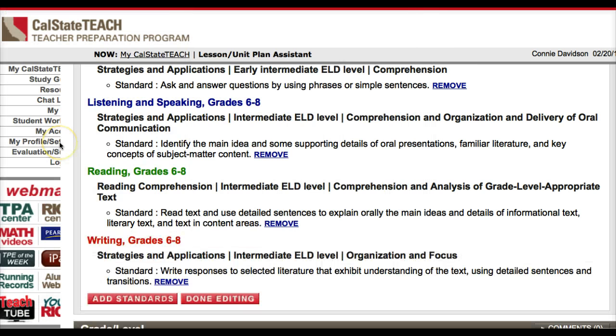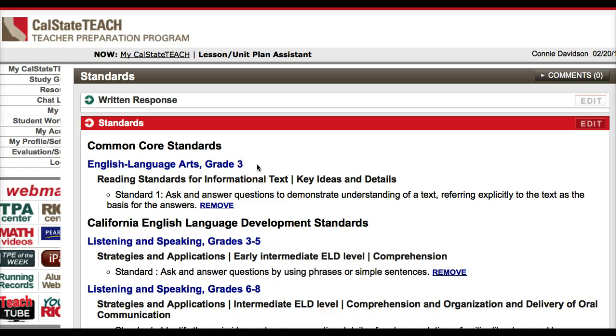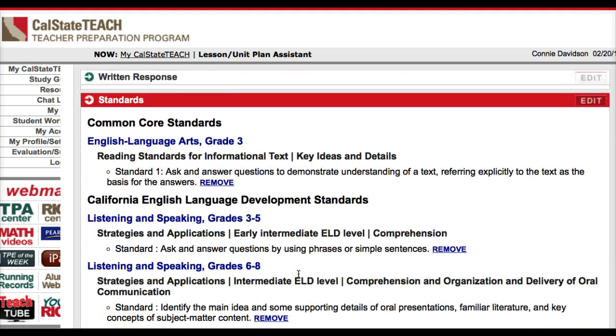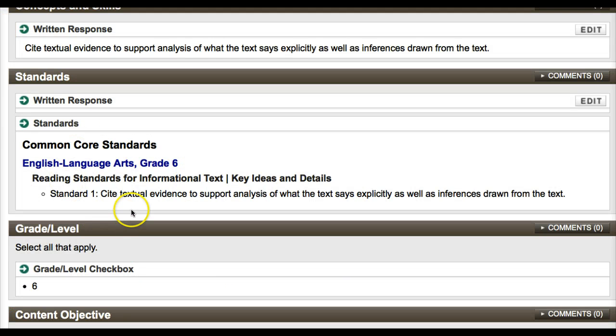We must also add that to this lesson. So now your lesson looks like this. I'm sorry, I didn't realize, this is me, I'm sorry. So for your 6th grade class, they are going to cite textual evidence to support analysis of what the text says explicitly, as well as inferences drawn from the text.